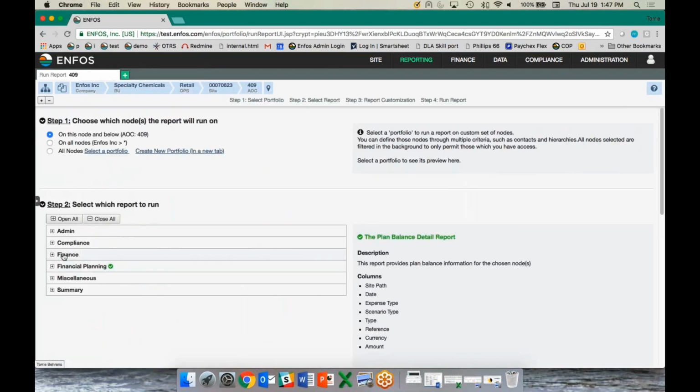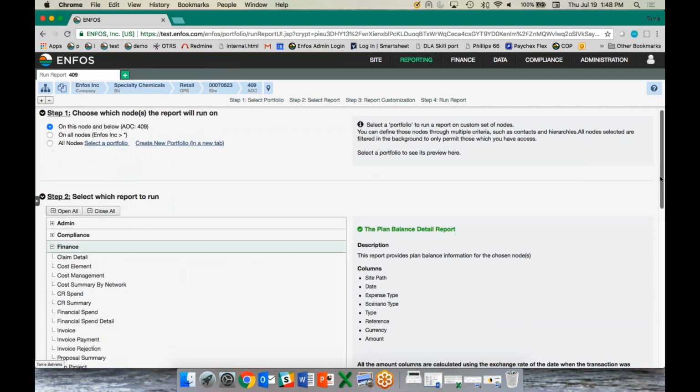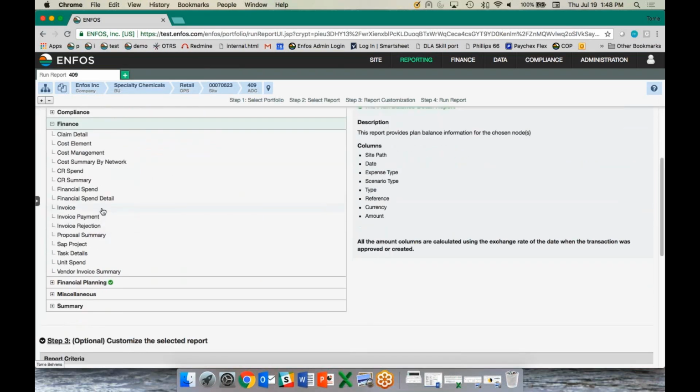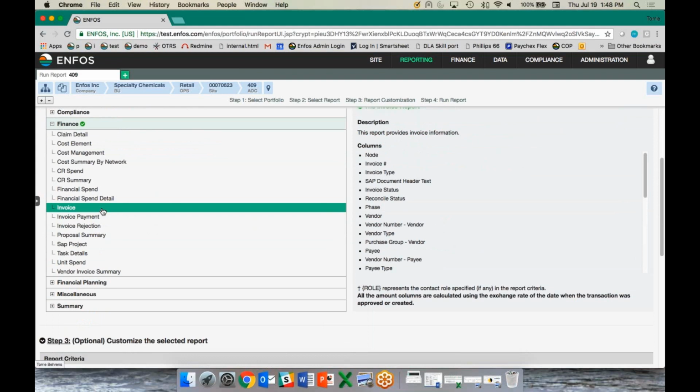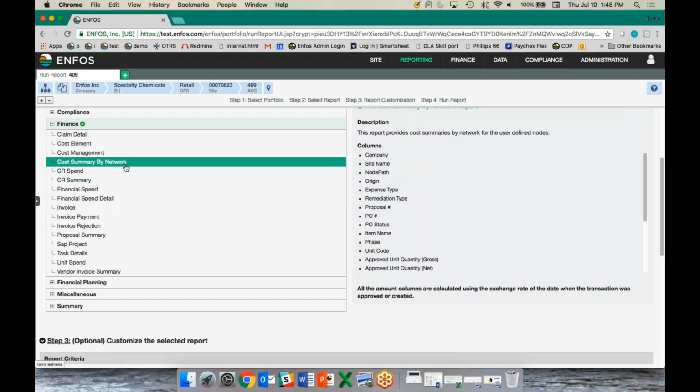Let's go over to the finance module. We love the invoice report. We talked about it. There's so much detail in that invoice report. We also love the cost summary by network or cost summary by WBS report. This report allows you to see the purchase order amount, the approved invoice amount. It does not have an open amount in it, but it's a simple Excel math calculation if you downloaded the report and did it. And you can do this by your work breakdown structure.